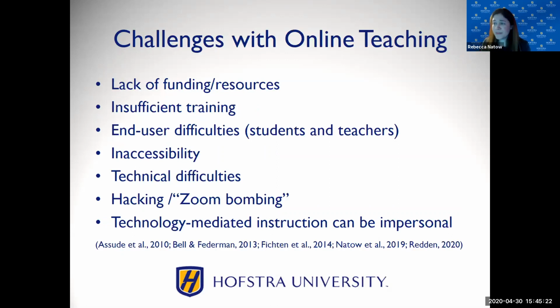So research, including my own team's research, has found that schools and colleges have faced certain challenges when transitioning to online teaching and otherwise implementing educational technologies. These challenges include a lack of funding or resources to keep the technology up to date and to build the infrastructure to effectively use the technology. And as I discussed on the previous slide, lack of funding and resources can occur on the student side as well. Insufficient training of both teachers and students in how to use technology effectively has been another challenge.